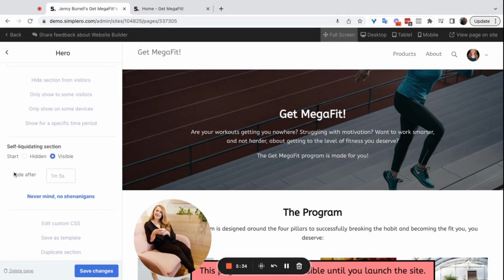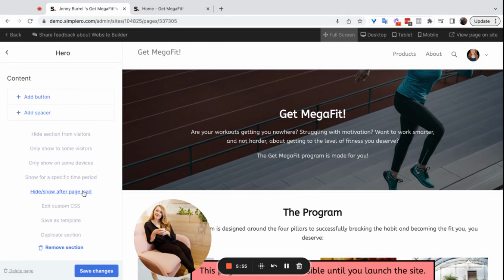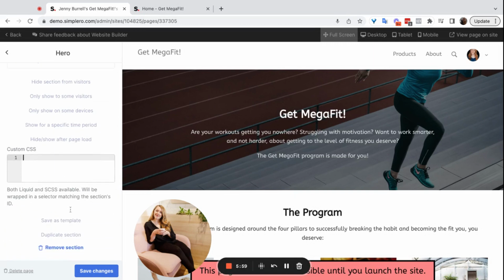If you choose here, you can hide after a certain amount of minutes. So it would automatically show when they land on the page, they're looking at the page, and then if you say, for example, 5 minutes, or 5M, sorry, that's 5 minutes, then after 5 minutes, if they're still on the page, we will hide that section, right? Never mind takes that off. Edit custom CSS. So this is pretty straightforward. If you have any CSS code to change or tweak the design of this section, you add that here.